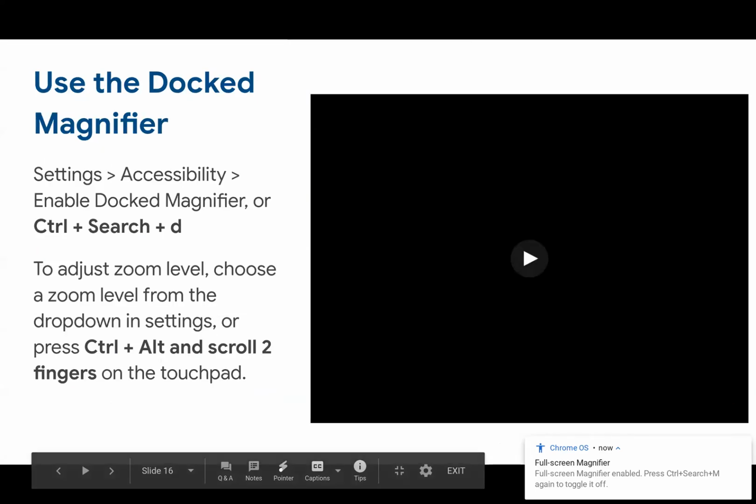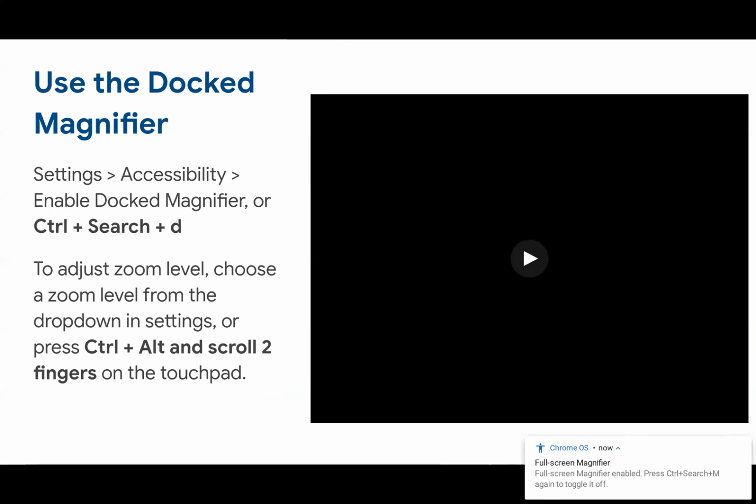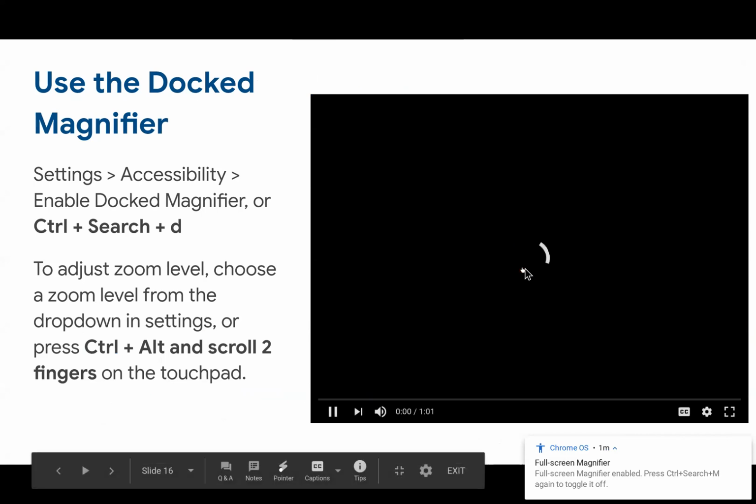So the full screen magnifier is really great for some users. And we collected feedback from users over the years and realized that for people using a higher level of zoom, it can be really difficult to orient yourself on the screen, especially when you're trying to pan around so much. So we took this feedback and we decided to make what's called our docked magnifier. So I'll go ahead and play this video as I'm describing what it is.